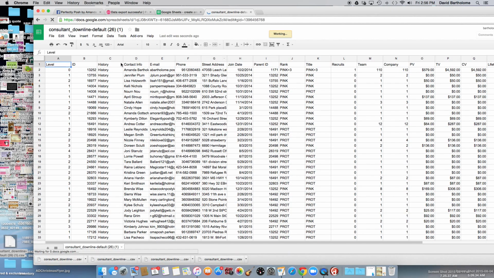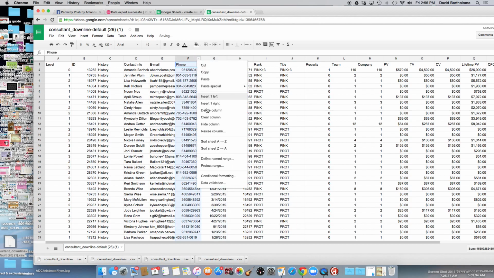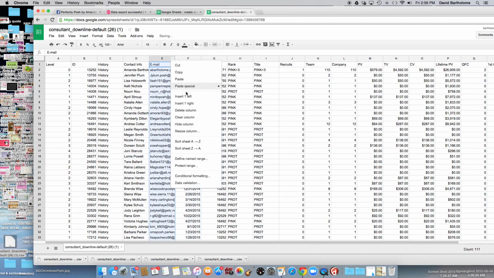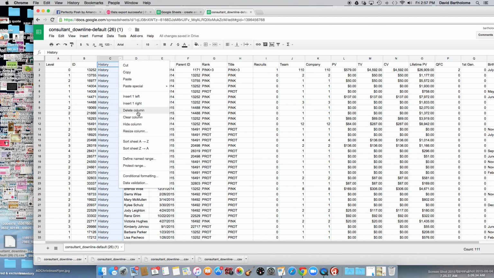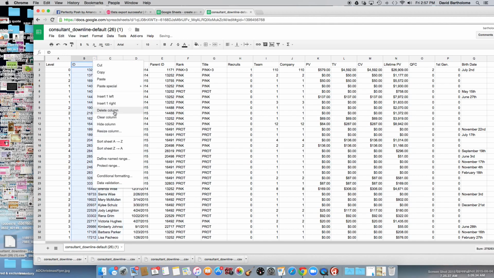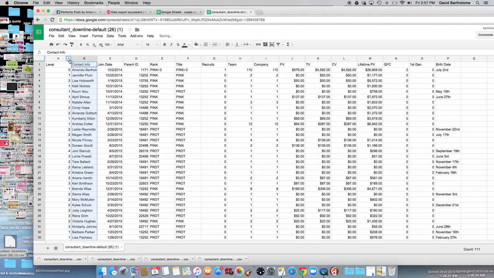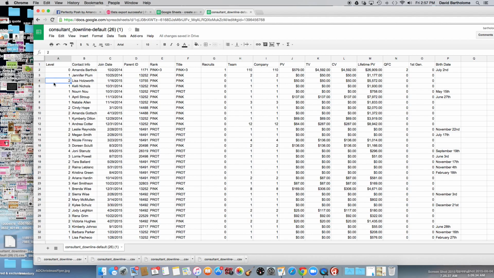Now I'm going to go through and start deleting information that I don't need. I do not need an address. I don't need a phone number. I don't need an email address. I don't need this word. I don't need history column. I don't need to know the ID. I don't need to know their level. But we can leave that just in case we want to look back at it.